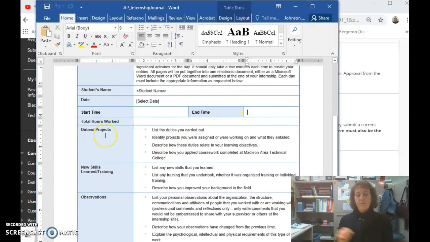And then the first section is called duties or projects. So we just want to know the kinds of tasks that you completed for that day. Oftentimes at our internships, we'll have tasks that carry over for multiple days, and that's okay. You can repeat tasks or duties or projects that you've worked on for multiple days, but there should never be a time in your internship where you're doing the exact same thing every day. Your internship is an experience that provides you a variety of skills, so we do want to see some variation. You can carry over as needed, but there should also be some variation that occurs.